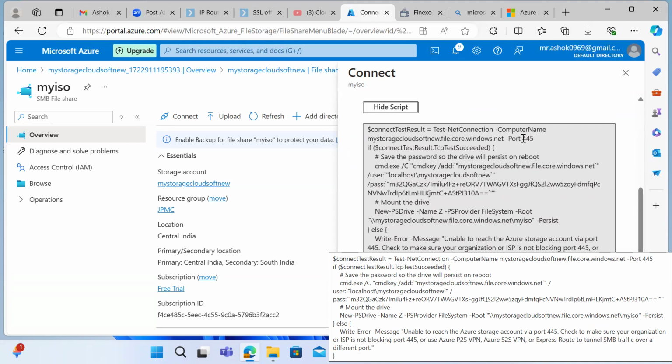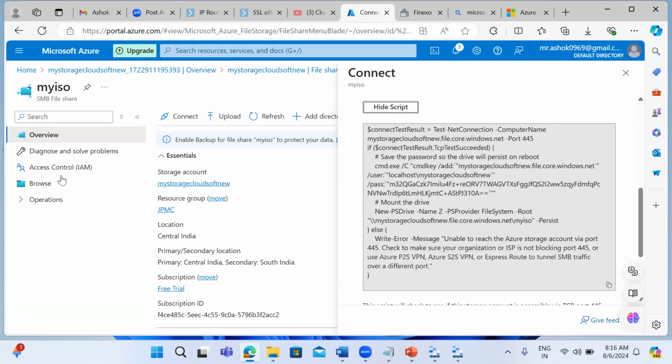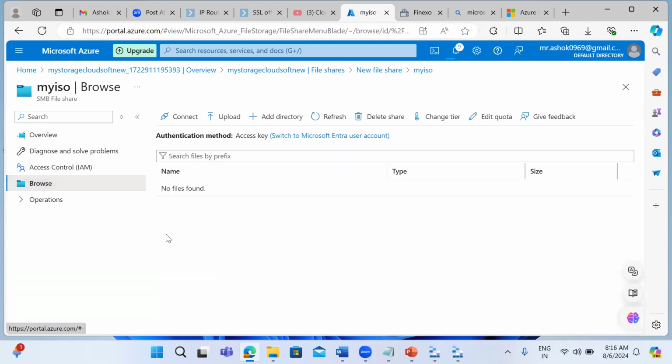Then what needs to happen is, what is the port number for 445? Samba port number is 445. Okay. So that data you keep, upload your data into it. Here you can browse and you can upload the data. And we can upload the data here to that ISO, or to that file share we can also connect.